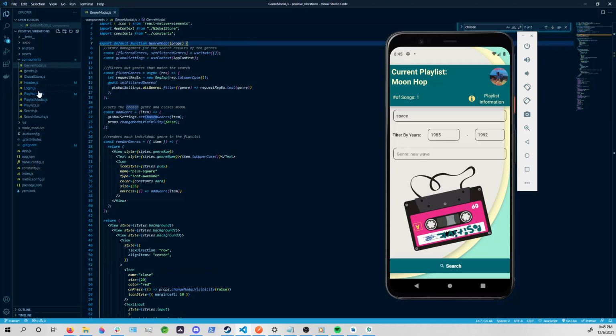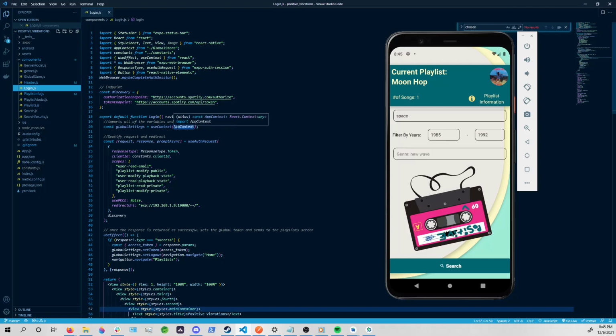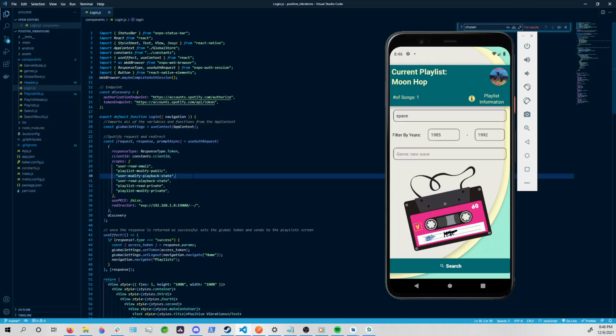Authentication was definitely one of the harder things for this project. Currently, it uses the implicit grant flow, which is kind of a temporary thing. I would prefer refresh tokens, but that was a little beyond the time limits I had for this. But this works. It's through Expo Auth.